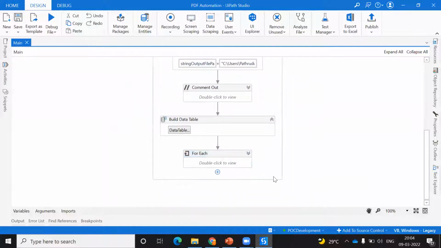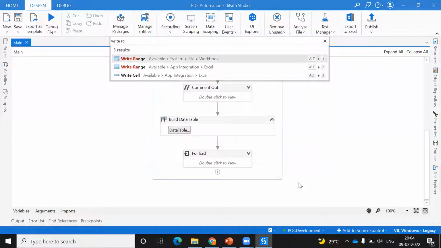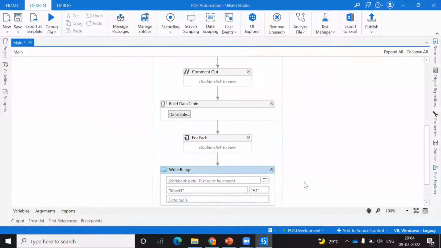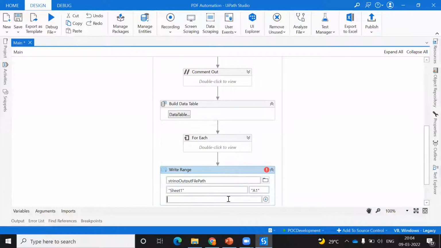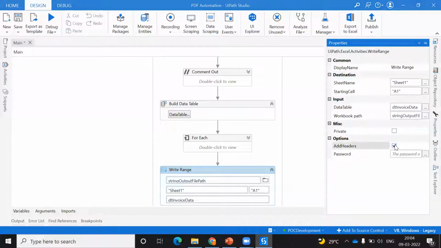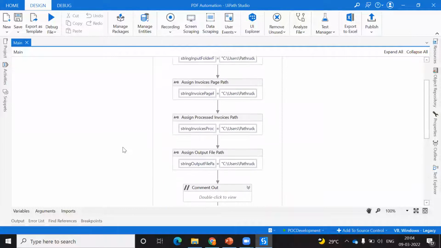So I want to write this to an Excel file. Write Range. I already created the variable output file path and DT invoice data, to which I'm adding the data, and I'll check this so that it will have the column names.